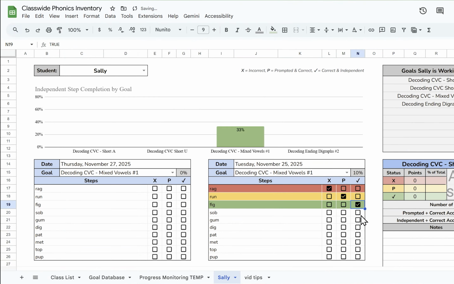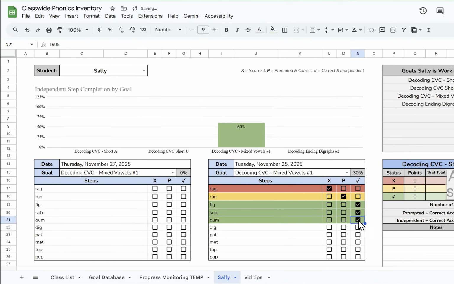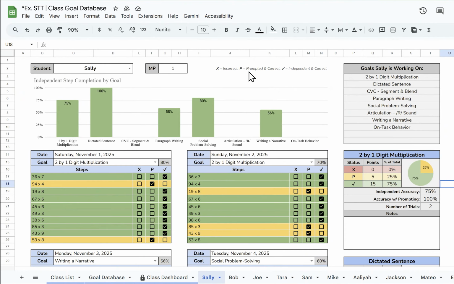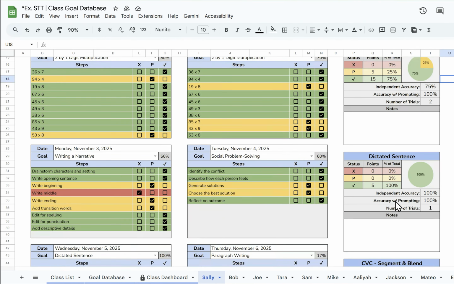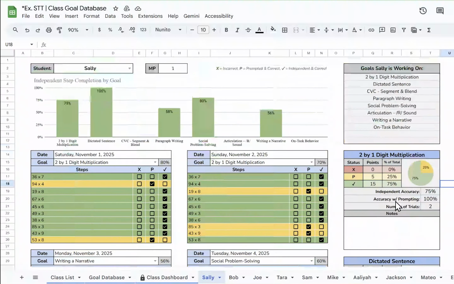Incorrect, prompted, correct and independent. You could change this prompted to partial correct, but there's nothing automated about this. So if you did do that, you would need to, like right here, it says accuracy with prompting. You would just need to, in the goal summaries, change them all to like partially correct if that's the way you wanted to do it.